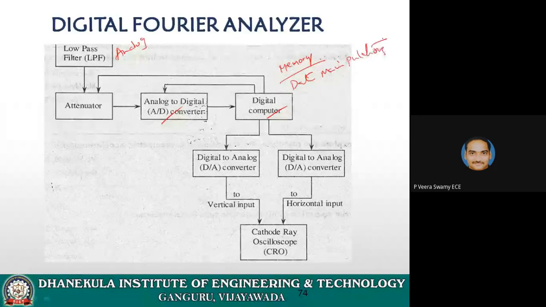Analog devices can't do this. That's why we are changing analog to digital, and we are using a digital computer. And of course, it's the costliest one, because of using a digital computer. Later, our purpose is solved here. Later, we are converting that digital into analog, and this is the CRO.